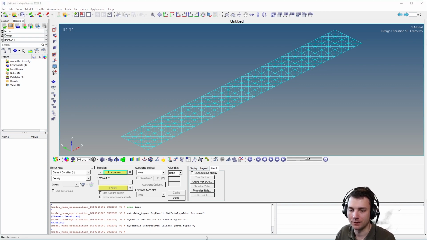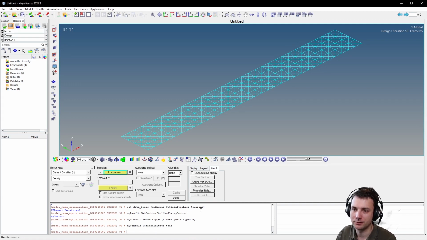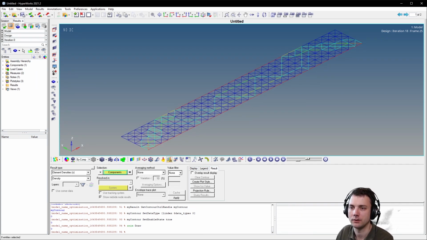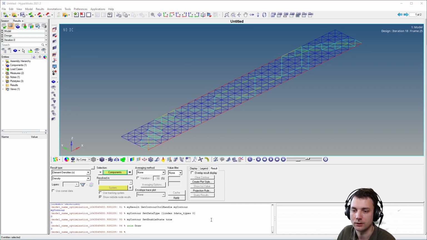So now let's enable the contour, set enable state true. And now just to see, animDraw actually displays now the contour value. I didn't click apply, I swear. So this sets the contour value to true. And now you could actually use the query, because now the contour value is assigned. Because once more, the purpose of the script was to export a list of the densities. And now we have the contour plotted.